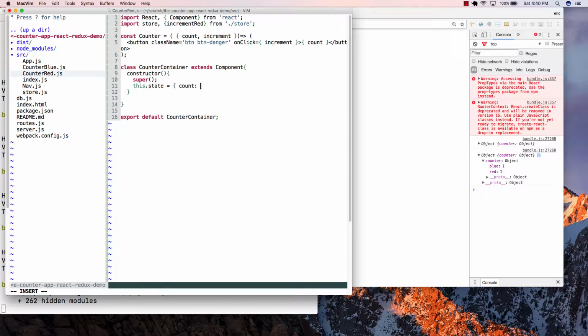And where am I going to get that state from? I'm going to go to my store, get state. Don't forget I've got this combined reducer, so it's going to be counter red. And when I go to render, what I'm going to end up doing is returning, wrapping around my dumb component. And I'll pass in count is going to be this.state.count.